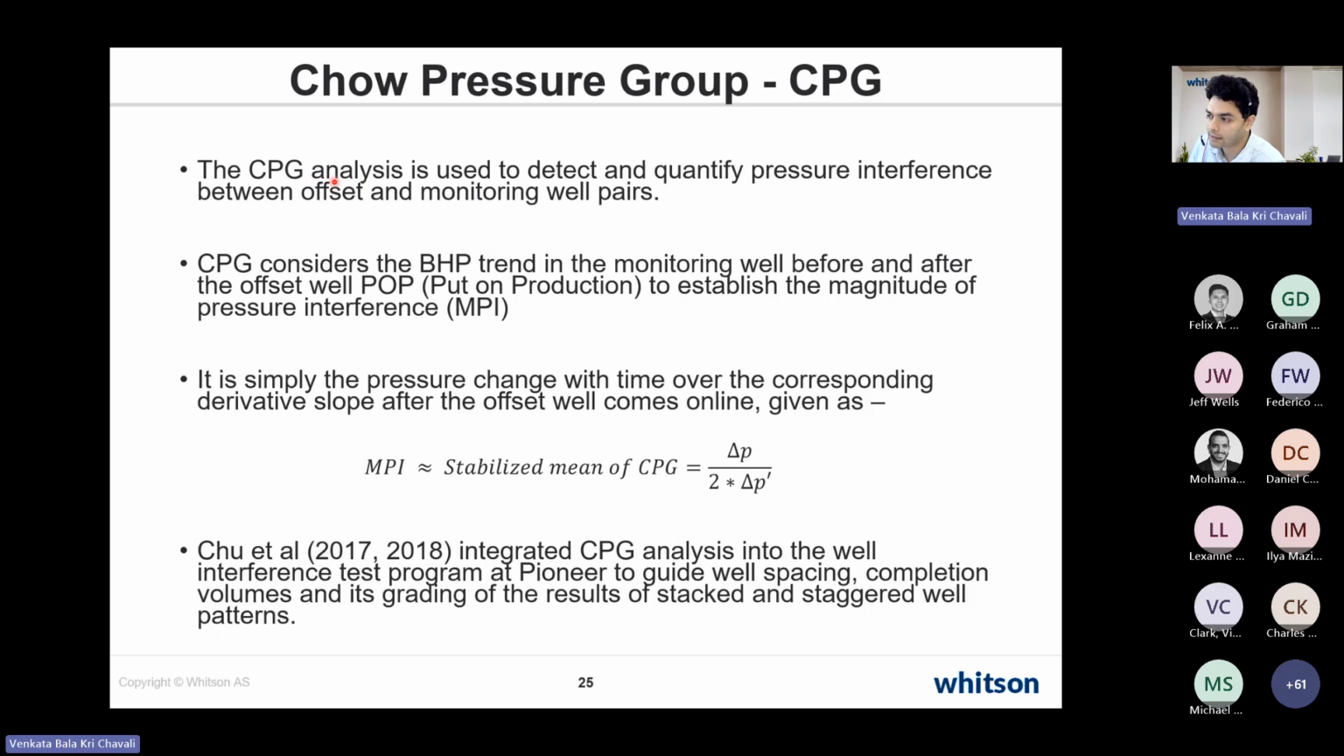Because the idea is you want to measure the impact of one well over another, and you're doing that, at least in one direction, when you work on the offset well and continue monitoring your pressure gauges in the monitoring well. That said, what it does is that it considers that BHP trend in the monitoring well before and after the offset well is put on production or taken offline. Does that make sense?